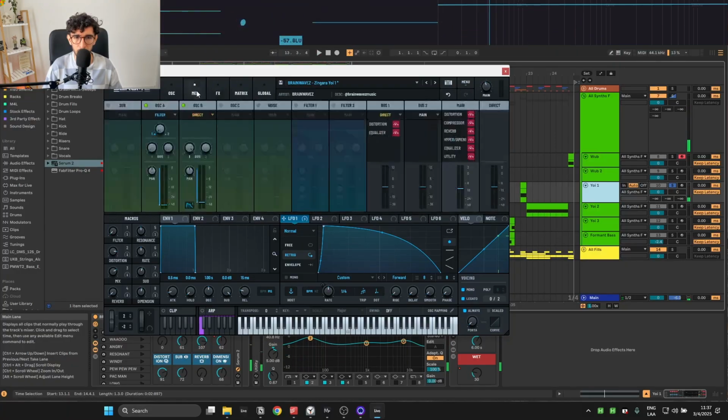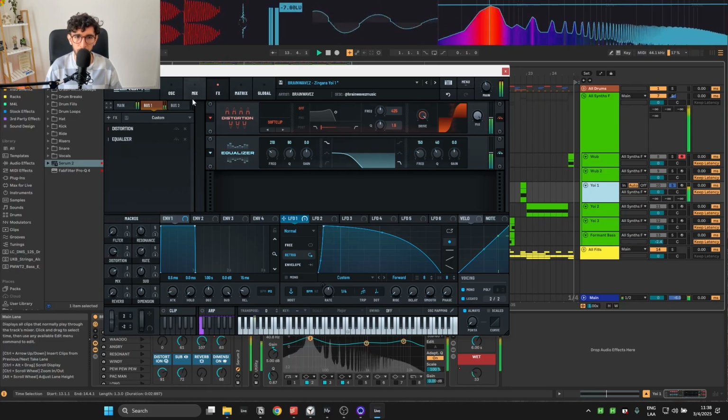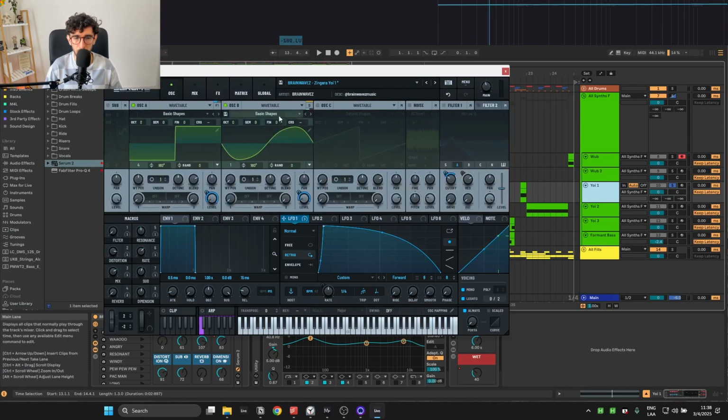So that second oscillator is just working as the sub bass for the sound, and if I go to bus 1, you will see that it has some distortion, soft clipping, and an EQ just cutting the high end. And that bus 1 is going directly out, so it doesn't go through the effects of the main channel. Then I have a filter, and this is pretty important. The resonance of this filter is pretty important to the sound, same with the cutoff.